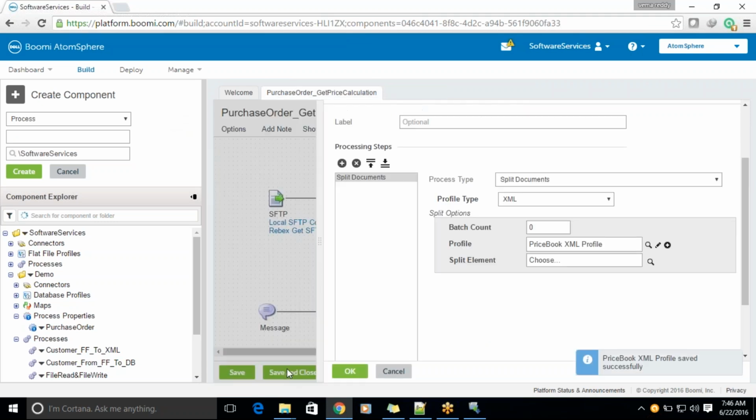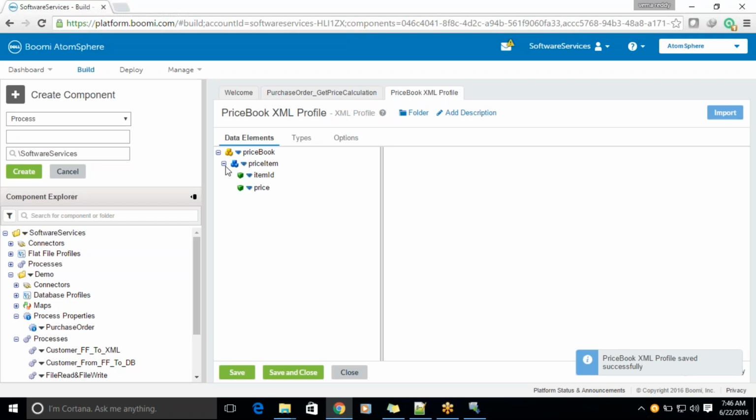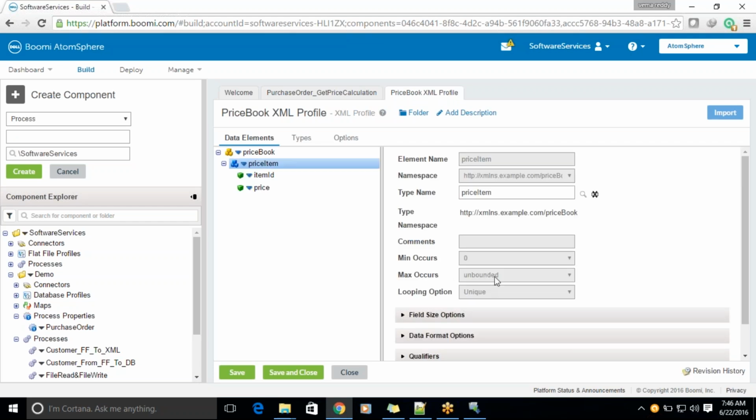Click on 7 plus, and you can see this price book price item is a repeating element. How can you say it's a repeating element? Max occurrence is unbounded.